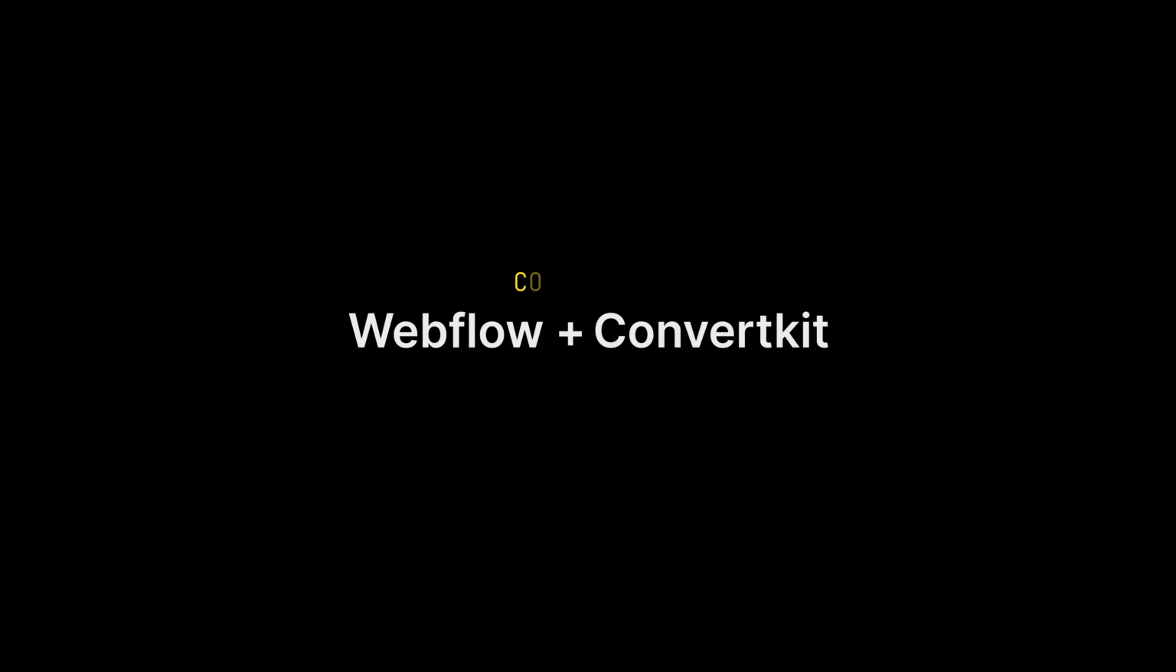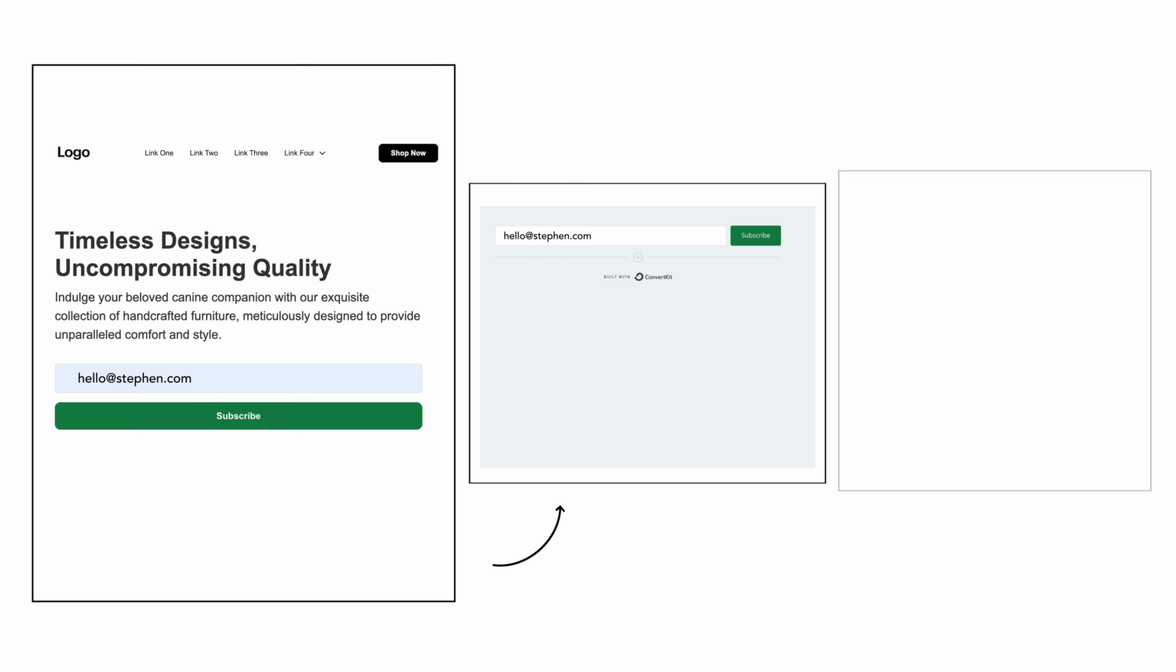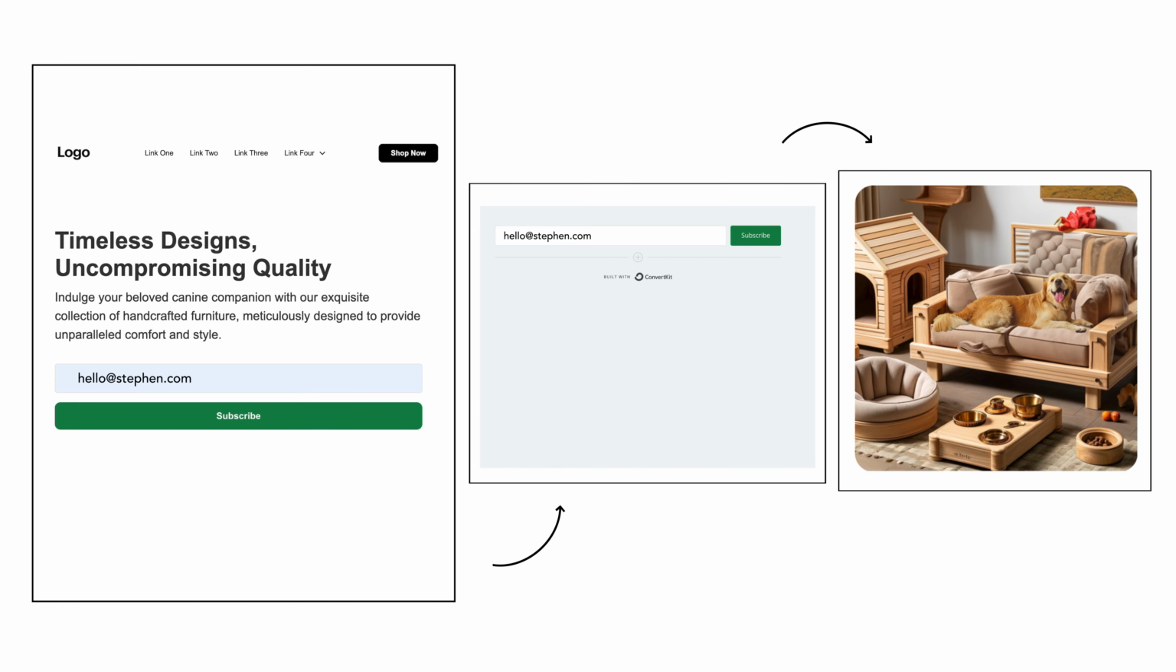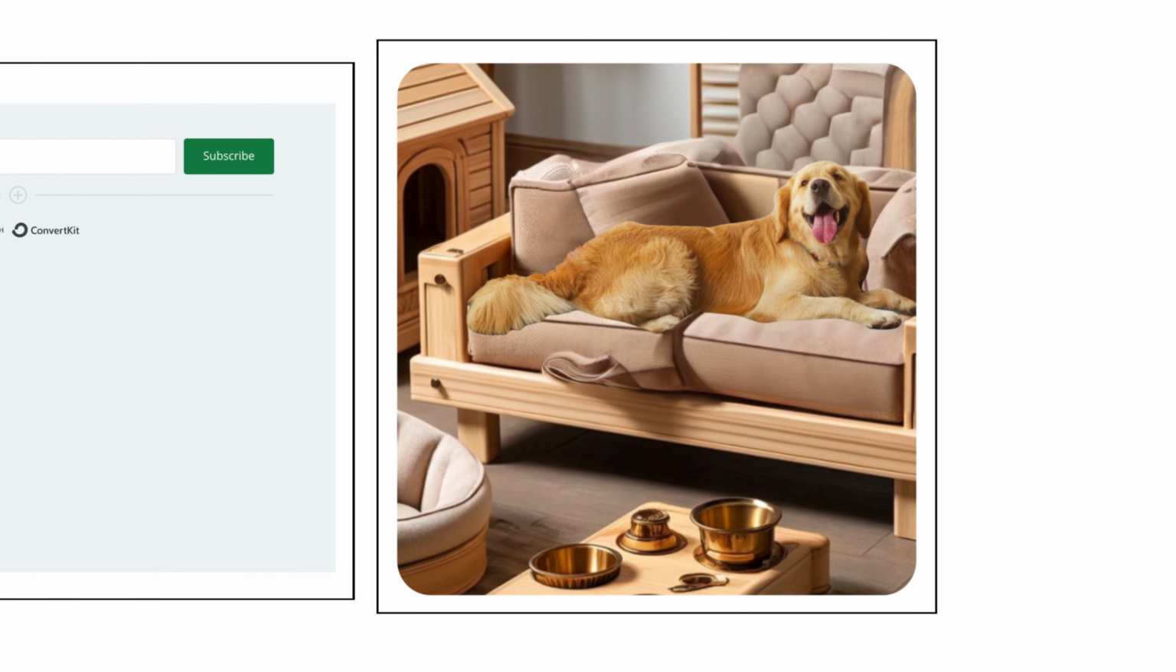Why? Well, because all we need to know is how to connect them together so someone can share their email address on our Webflow website, and that email appears in our ConvertKit account, letting us send them an email about our handcrafted furniture for dogs.